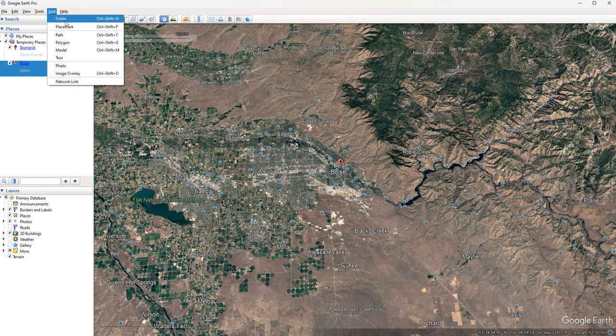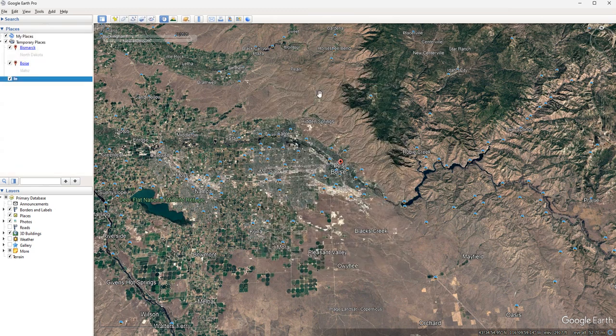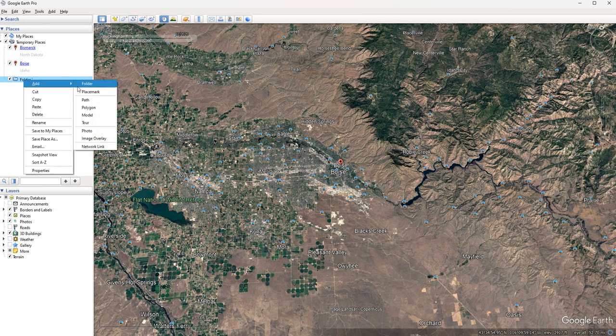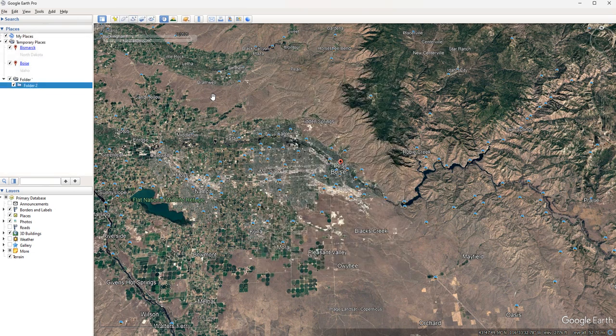So Add, again, we can add a folder. We can just add a folder here. We can call it folder quote. We can do the exact same thing here. We can add folder. And because we clicked on this folder, it shows folder 2 below. Now, that's basically how you add a folder.